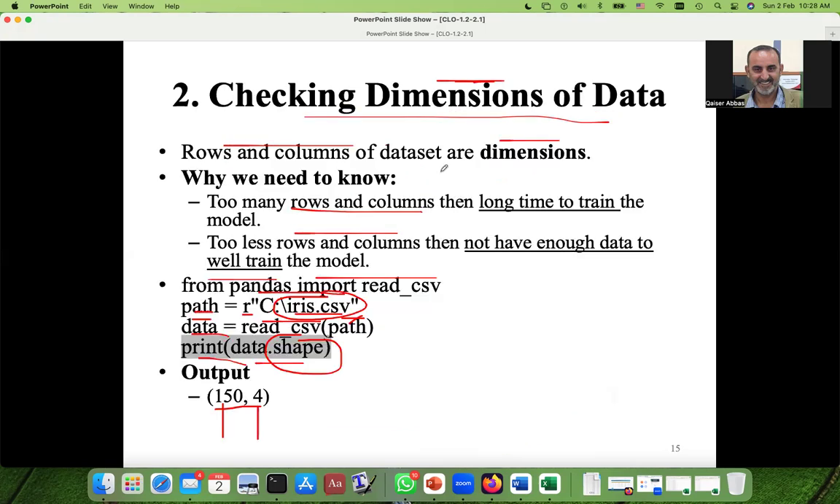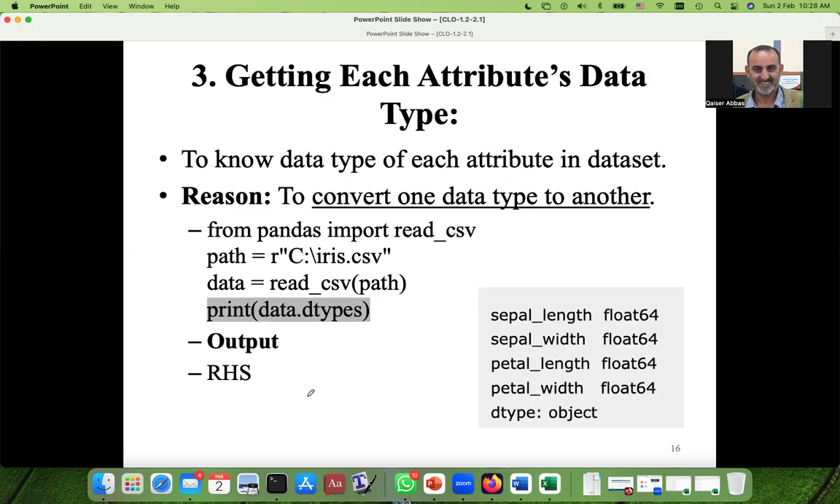And you know why we need to find the dimension of the data. I have given these 2 reasons. And then, getting each attribute's data type. We want to know the data type of each column, or each feature, or each attribute. These are the 3 different names.